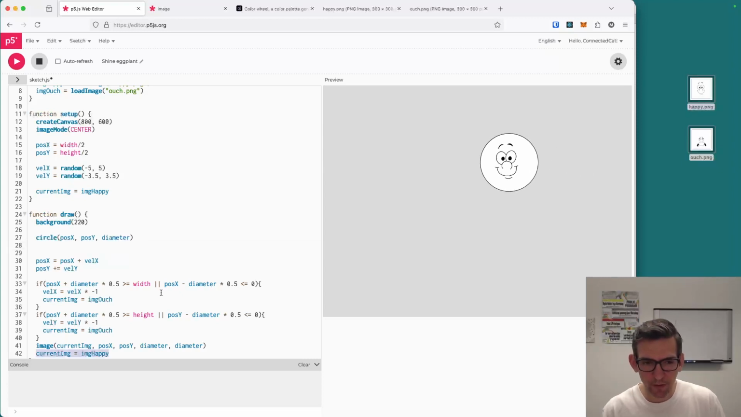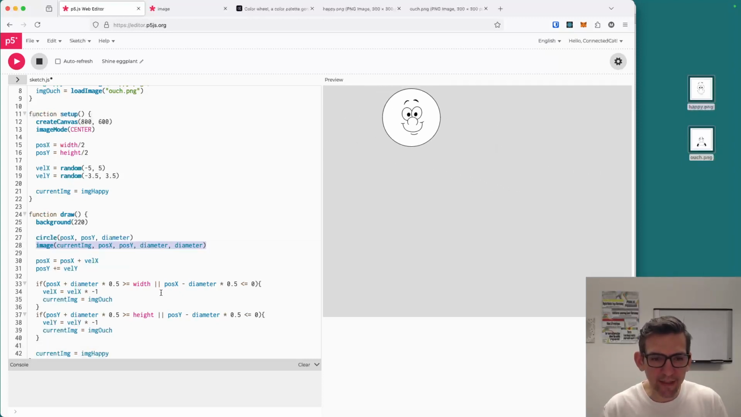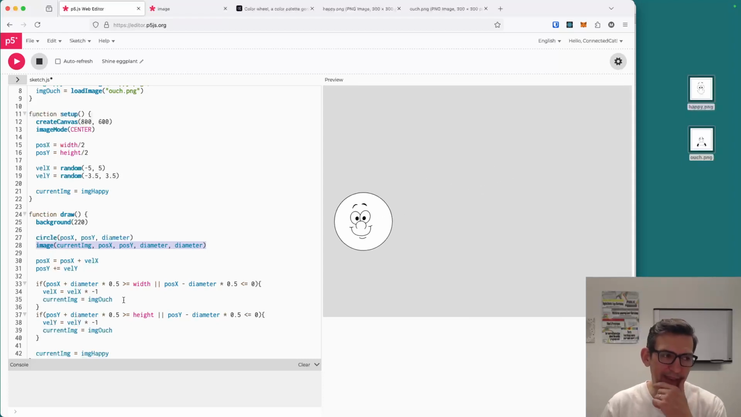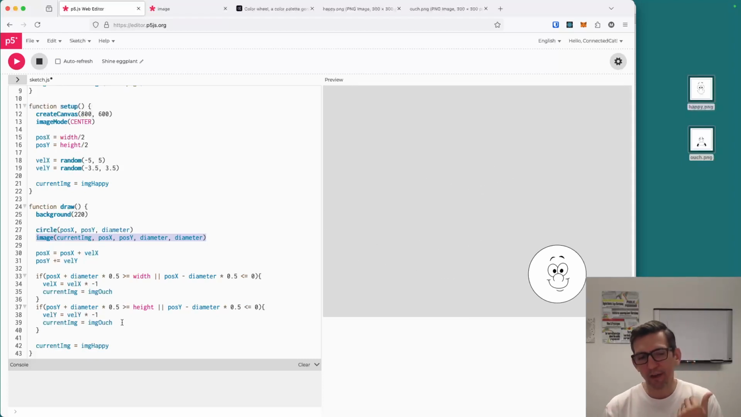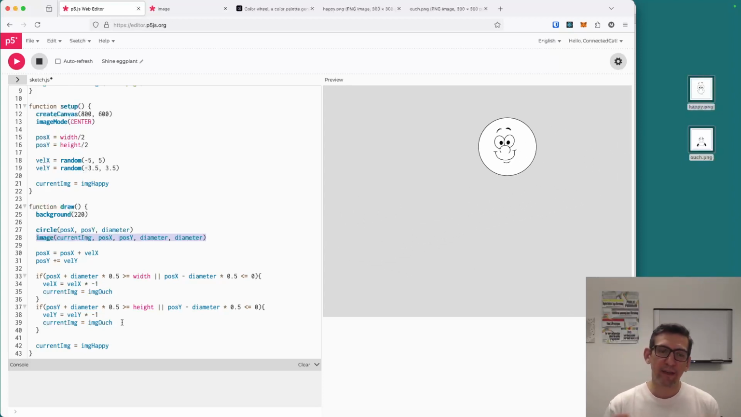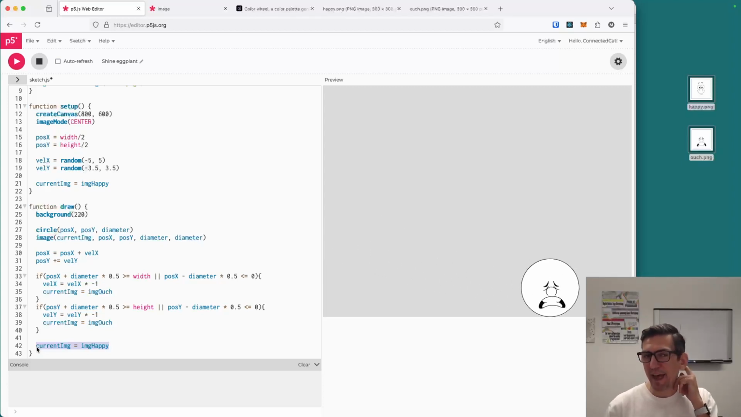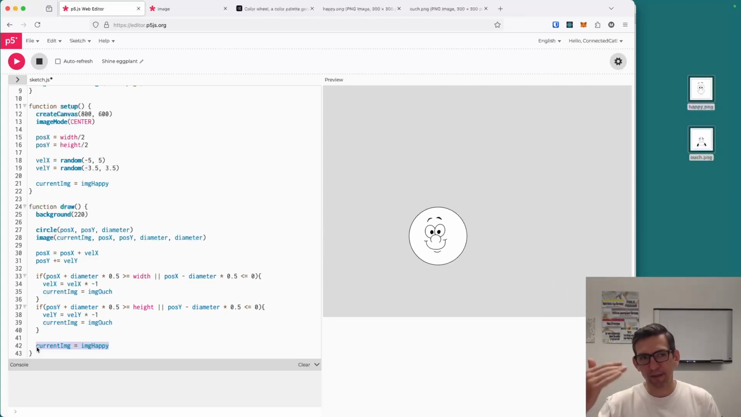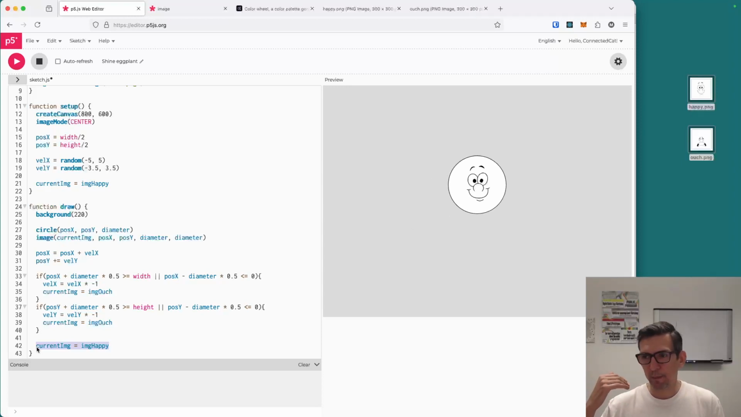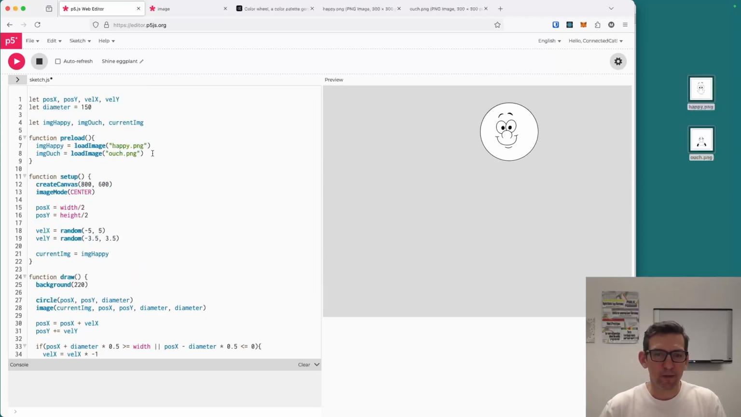I want it to stay in that ouch mode for maybe 10 or 15 or 20 frames. So I'm going to undo all this, and I still need to flip my image, but after I change the image, I need to start counting down the frames before I reset it back to image happy. So this current image being equal to image happy is not going to get implemented right away. I'm going to have this idea of a countdown. I'm going to start, let's say, at 16 frames, somewhere in the middle.